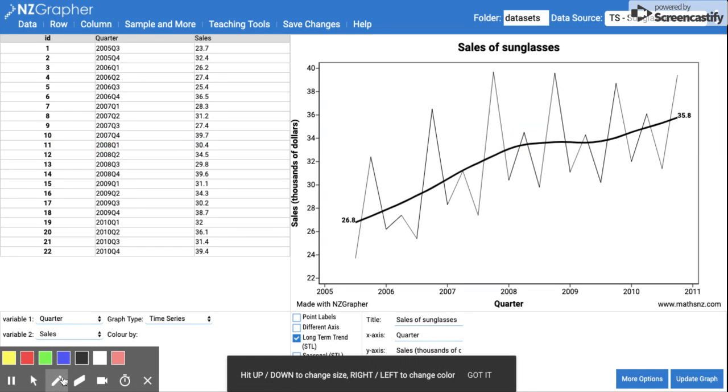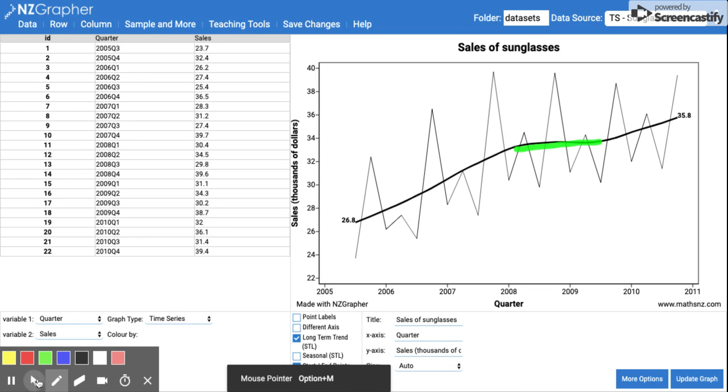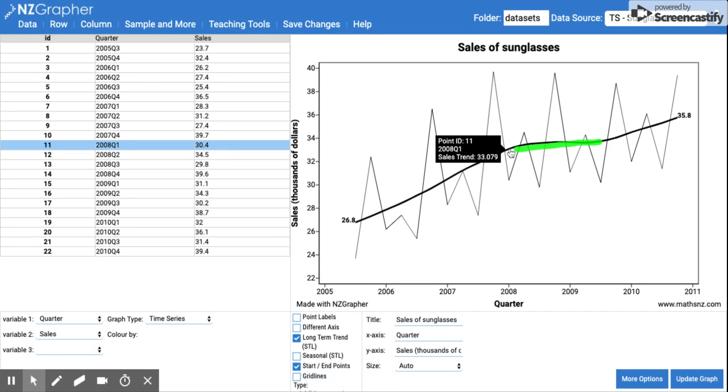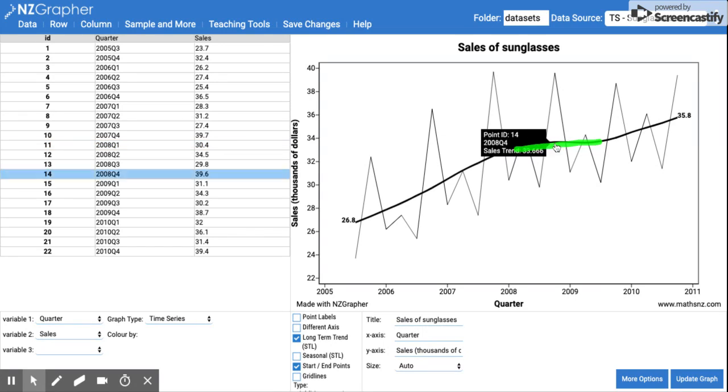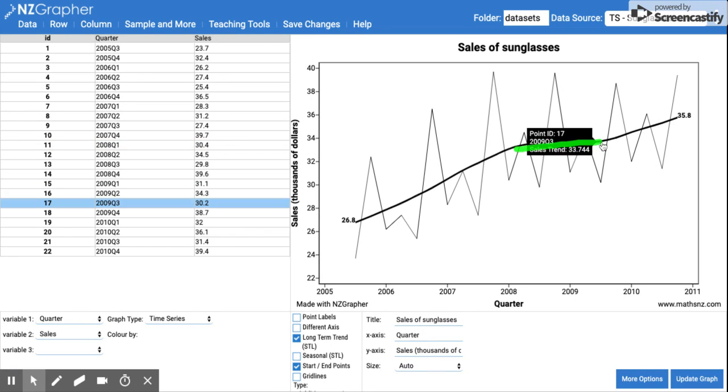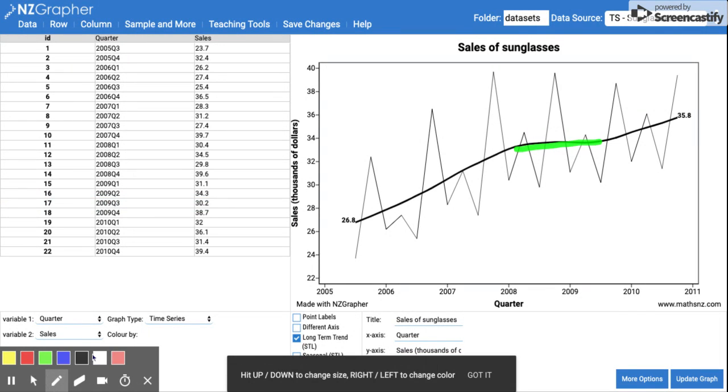Then the second section that I'm going to do is going to go from here to here. You can see there it's reasonably flat during that section. So that's the section I then want to describe. So hovering over, I can say, right, from 2008 quarter 1, the trend was around about $33,000, and it stayed pretty stable until approximately 2009 quarter 3, and it stayed reasonably stable at around about 33,700. Okay, then I can do my third section.